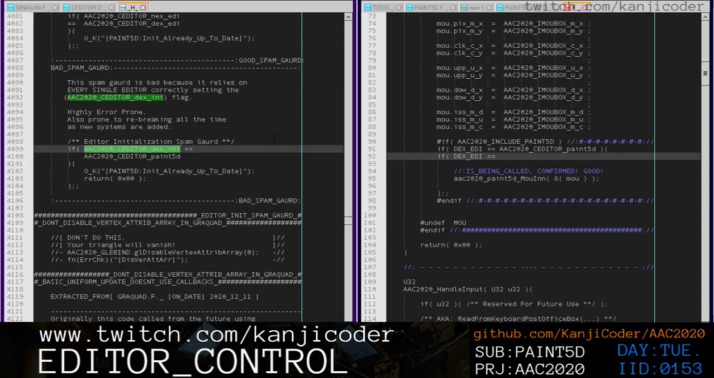So right here we see spam guard, editor initialization spam guard, and the editor that was initialized is PAINT5D right here. Okay, so what we're talking about here is this variable here is going to help us make sure that we don't accidentally call this mouse input handler when the system is in the middle of initialization, right?